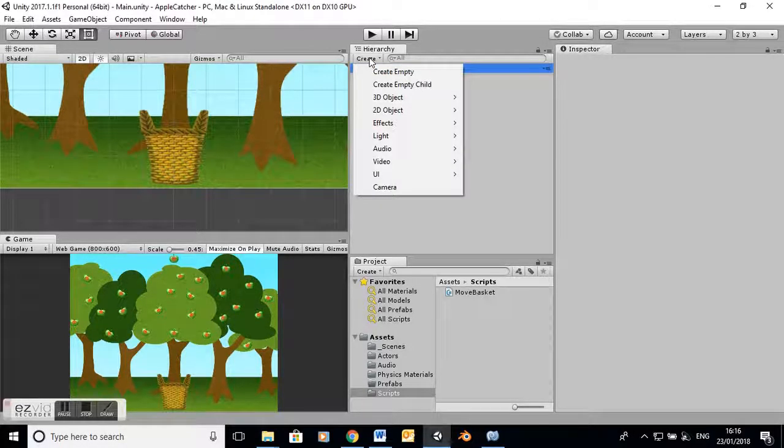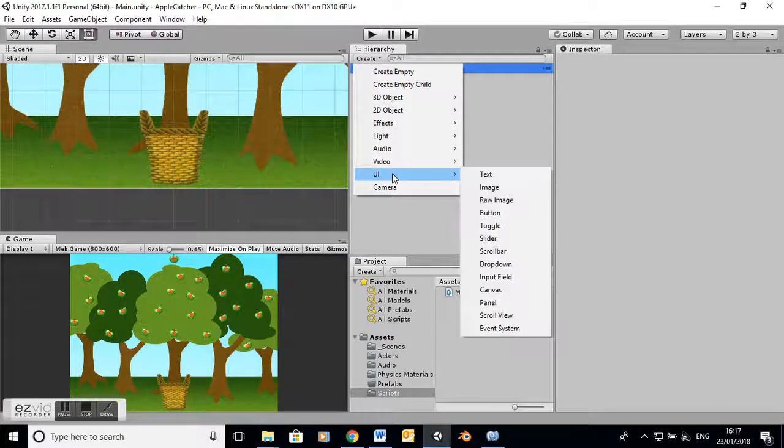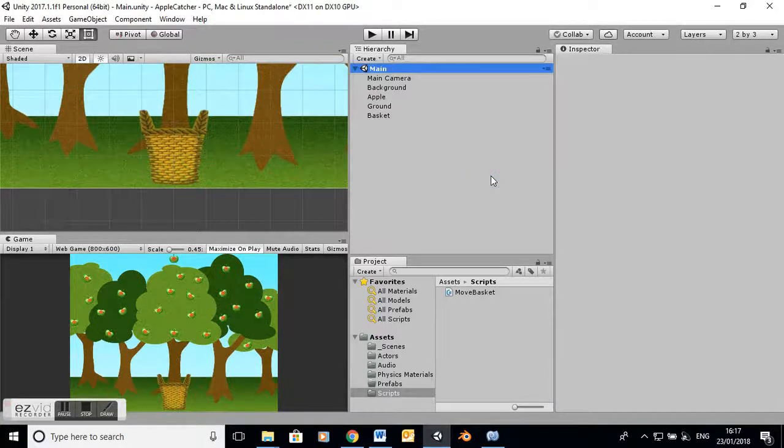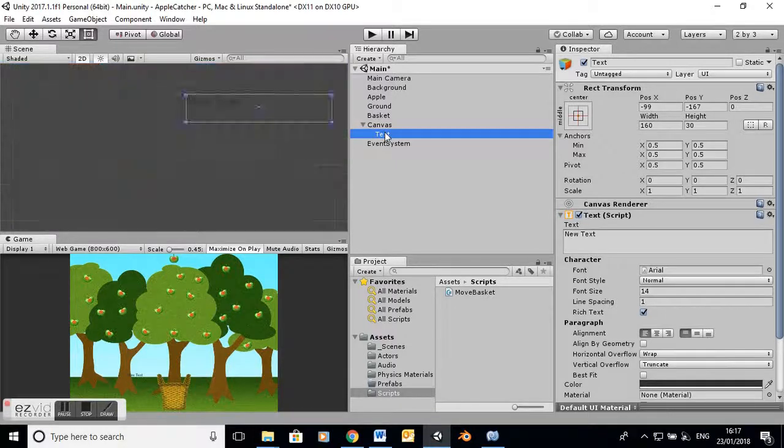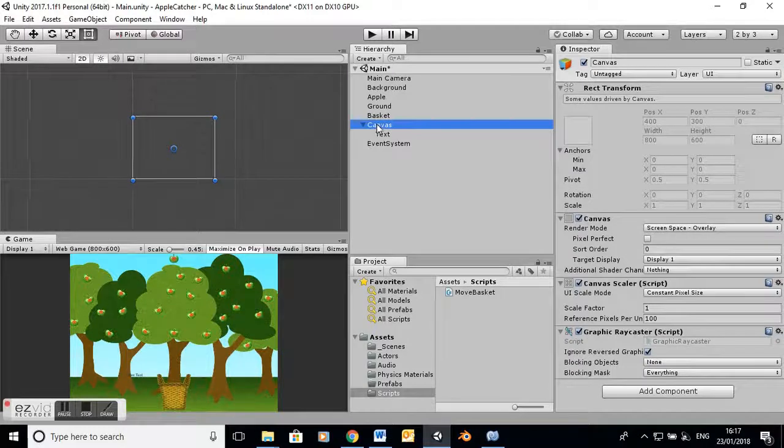Great, and down here we've got UI, which stands for user interface. And inside the UI section there's a text box, text. So I'm going to add that in. Now if we double click on this text box, there it is. Where is it? Well, it's inside this thing called a canvas which has been created, and if I double click on that you can see there's the canvas.